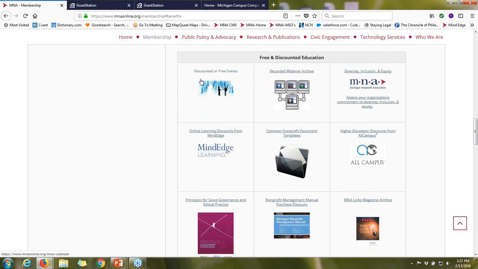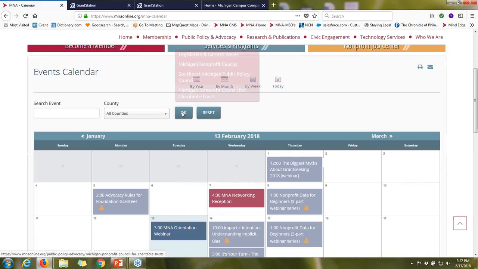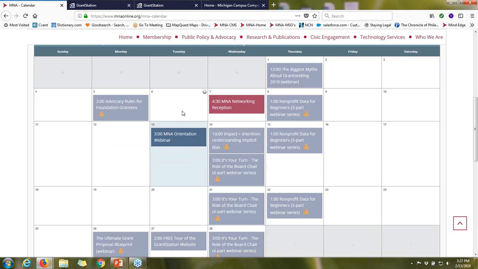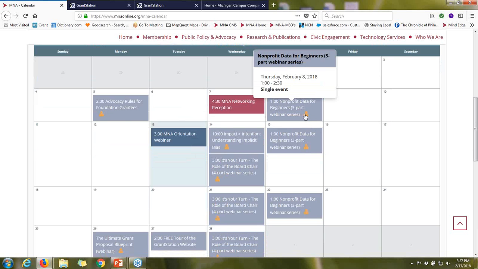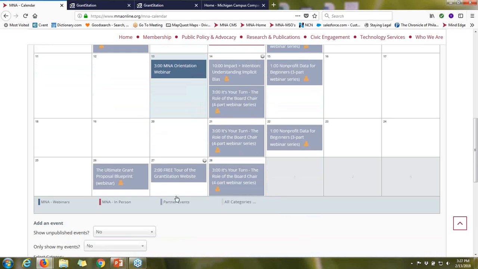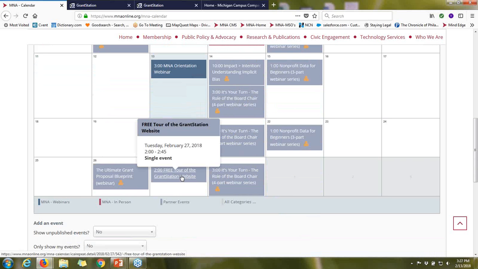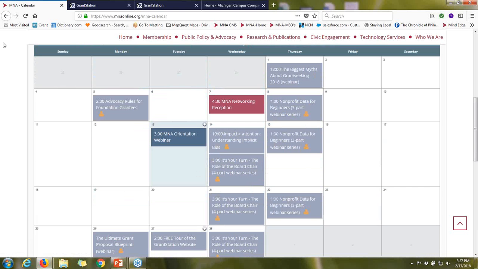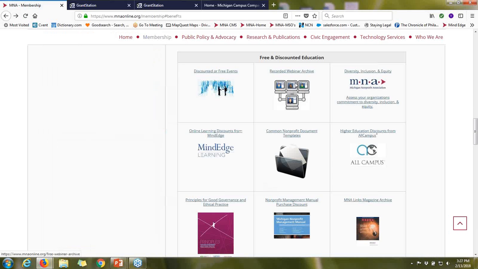As I mentioned, MNA runs lots of discounted or free events. If you click on this, it's going to take you to the events calendar. Any of the calendar events that you see with this little orange icon of a person there are events that have a special member rate. As I mentioned, there's a free tour of the GrantStation website on the 27th, so you can sign up for that. You can always access this calendar as well from the front page of the website.